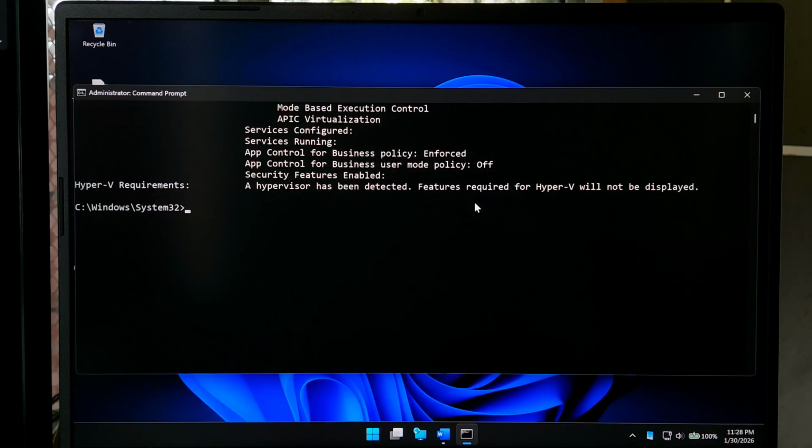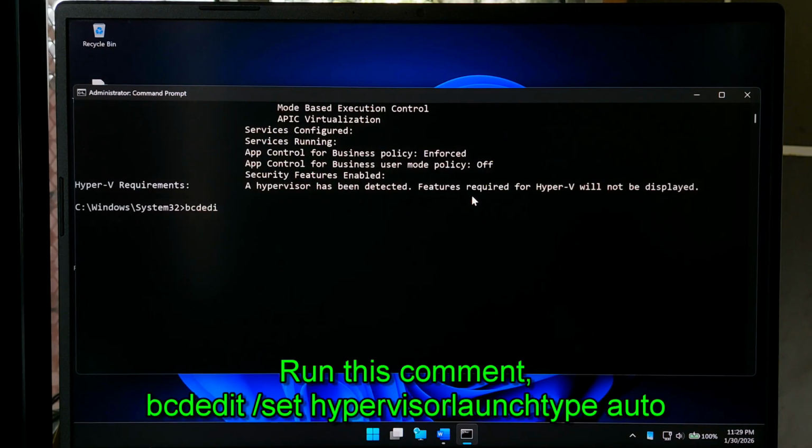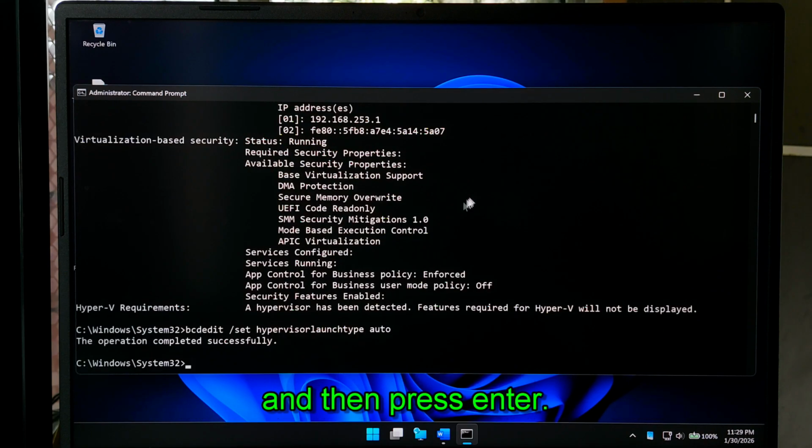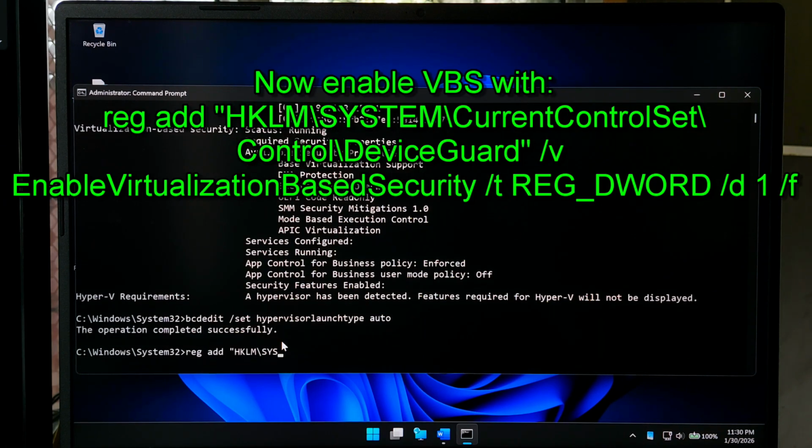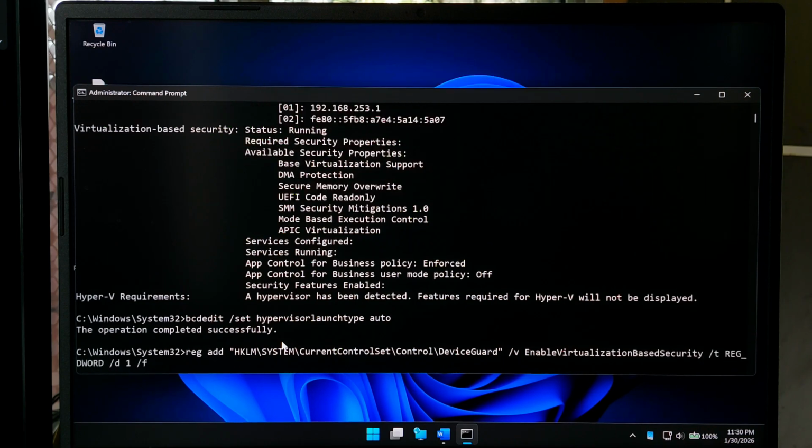In admin command prompt, run this command and then press enter. Now enable VBS by running this command, and then press enter.